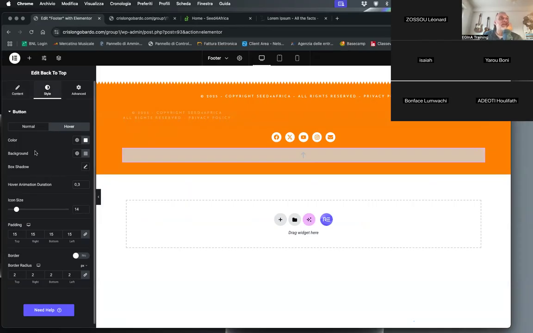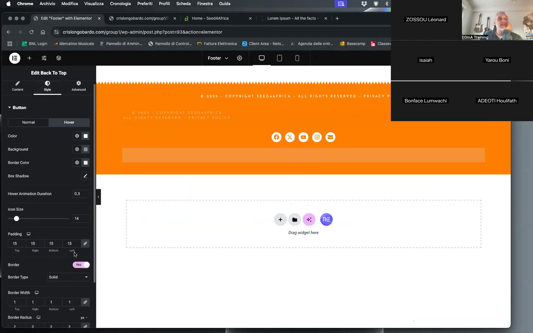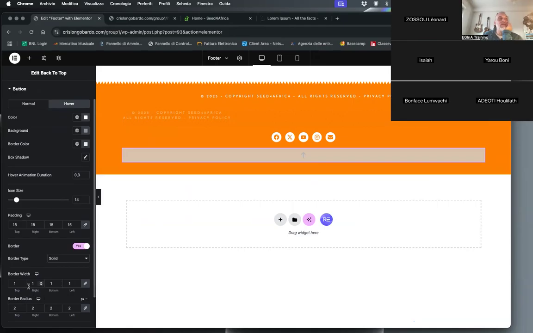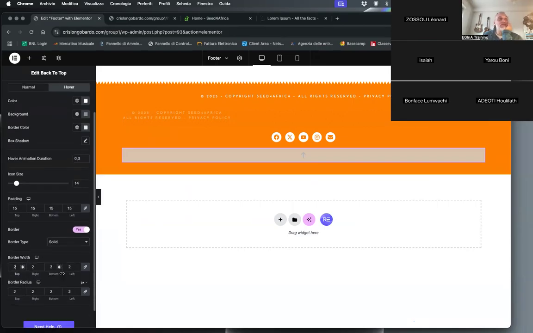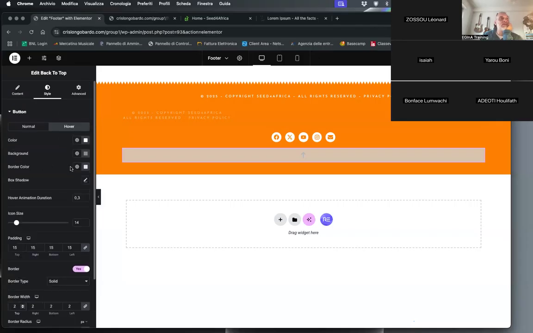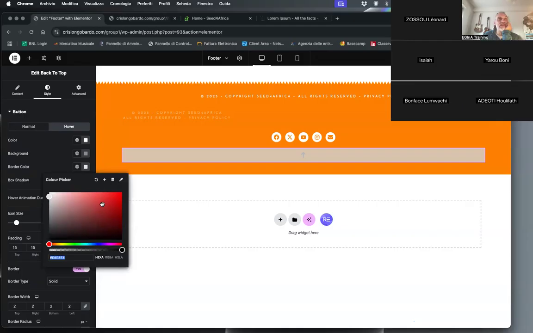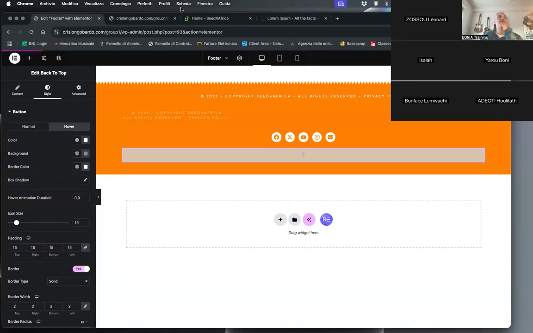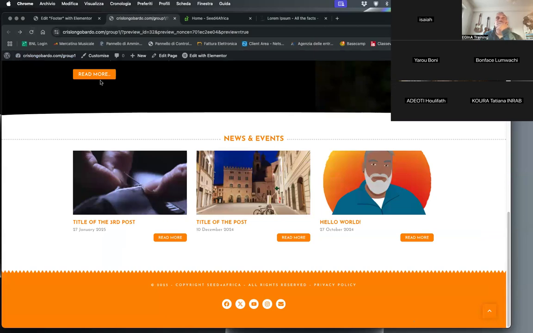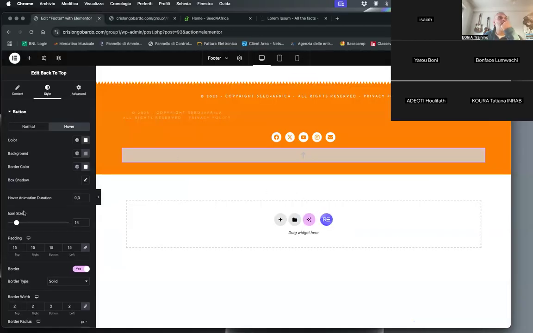Color, box shadow, no. Border, yes, okay. Solid. Border width 1, maybe 2. I want to put the color, border color you can change from here. I want white. Publish, so we can check. Okay, as you can see, now you can see the border, the button in white color. Maybe one more width.